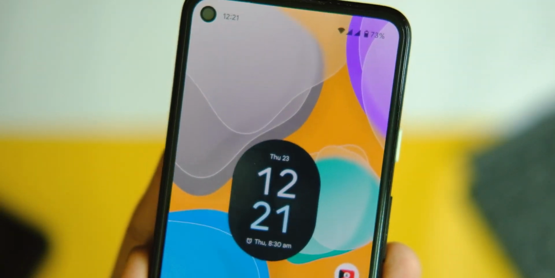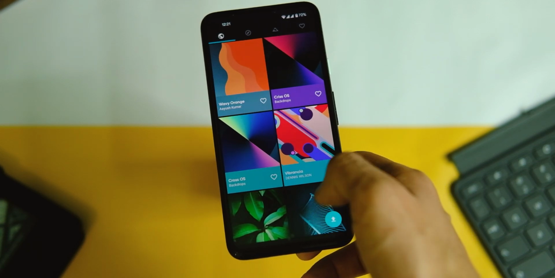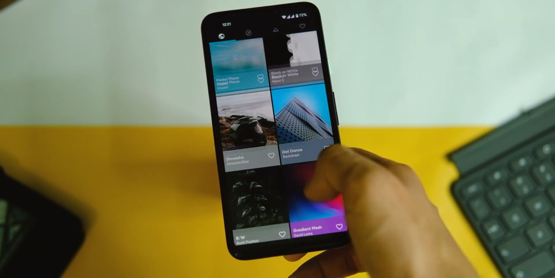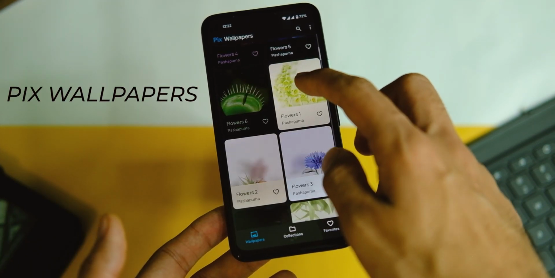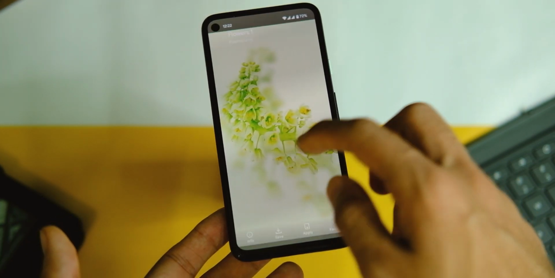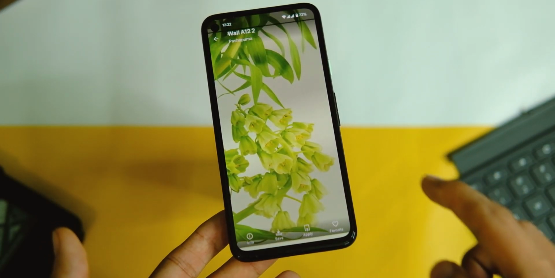Oh yeah, and for the wallpaper app, the applications that I prefer are Backdrops and Pix Wallpapers. So this wallpaper is taken from there only, just in case you are wondering. And the second, Pix Wallpapers, has all the Material You and stock Android wallpapers. Hence I like it especially on my Pixel 4a.